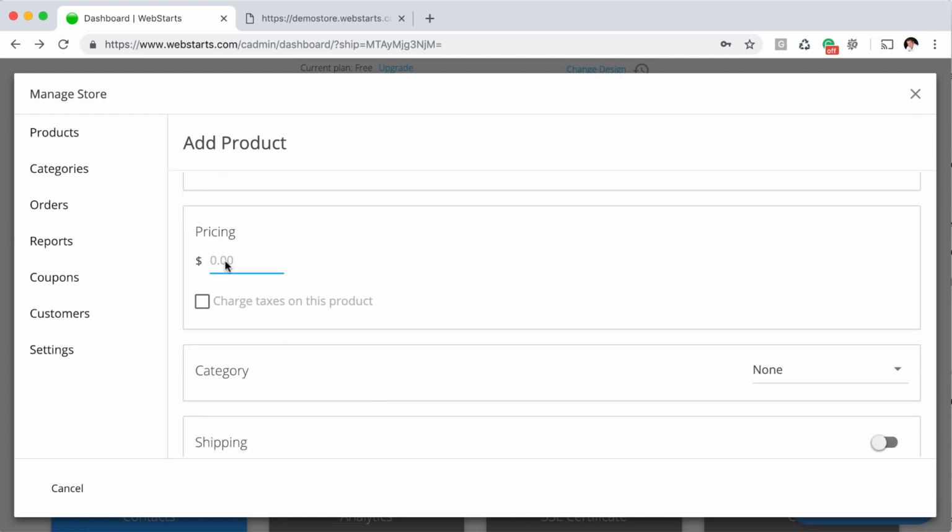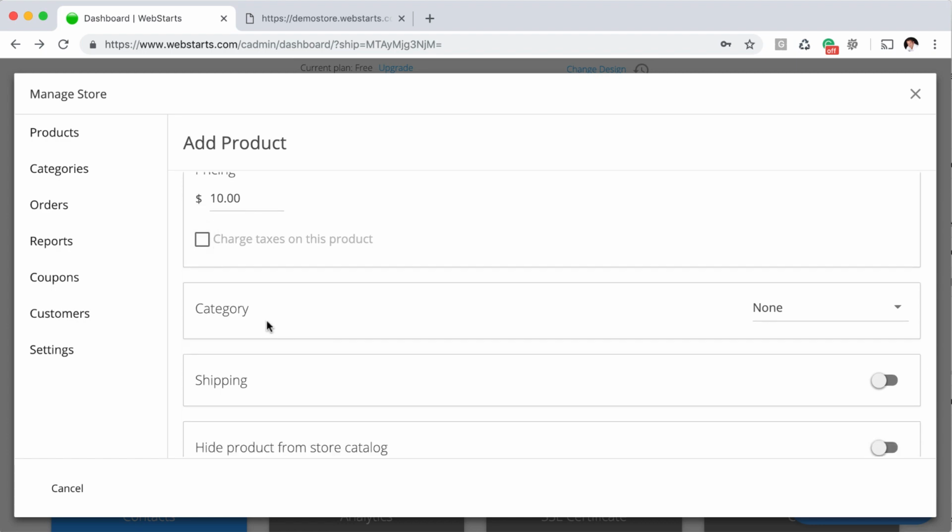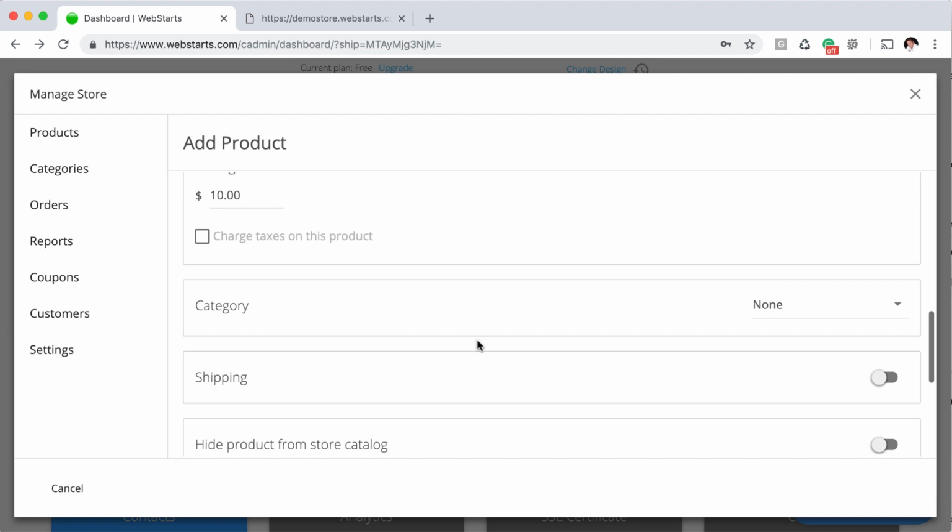Next is the pricing field. In the pricing field, you just put the price of your product. I'm putting $10 for this example. And then just below that, you see charge taxes on this product. So some products are obviously taxable in some areas. Other products are not. You can set up your taxes under the Settings tab. So it will calculate the tax based on where the person is located if you are charging tax. I'm not going to charge tax in this demonstration, but it's good for you to have an idea where to find those things.